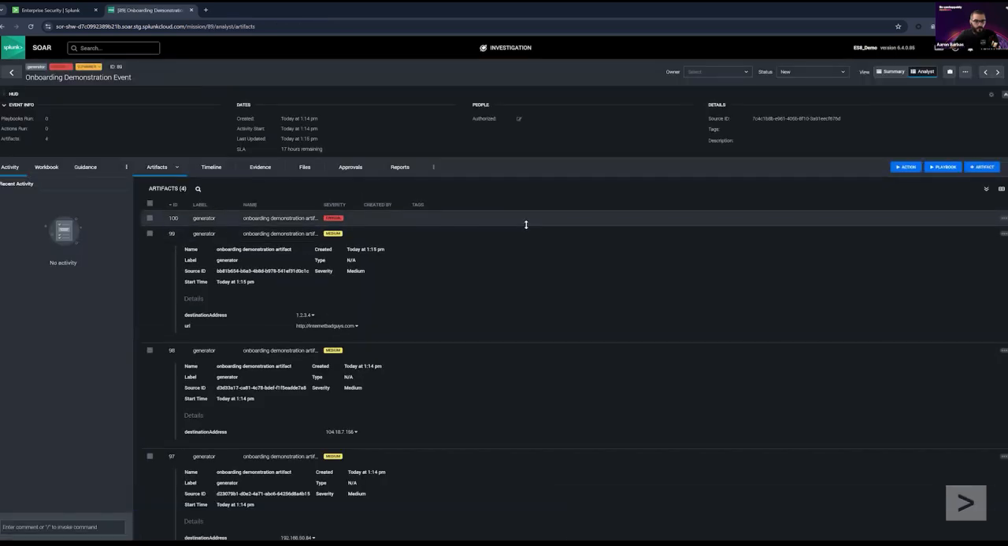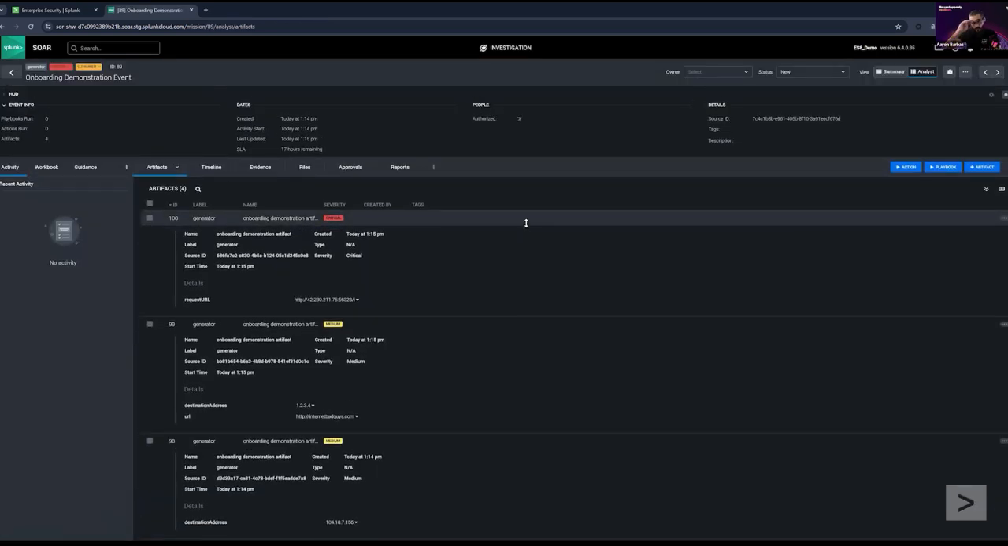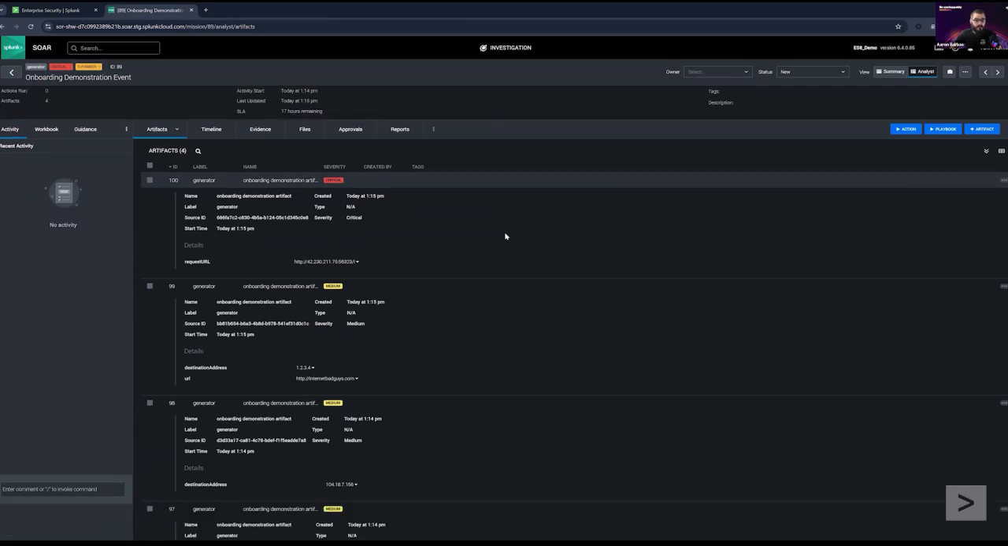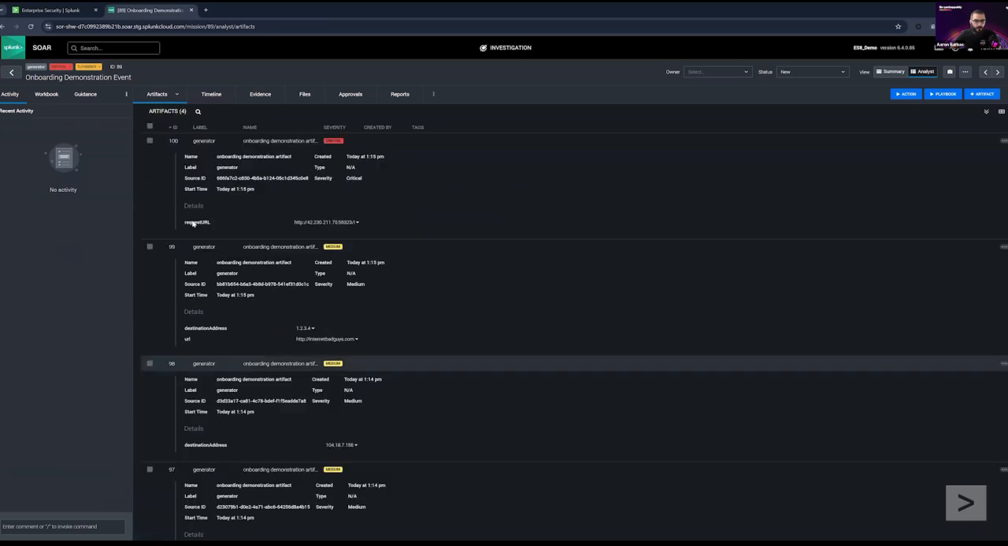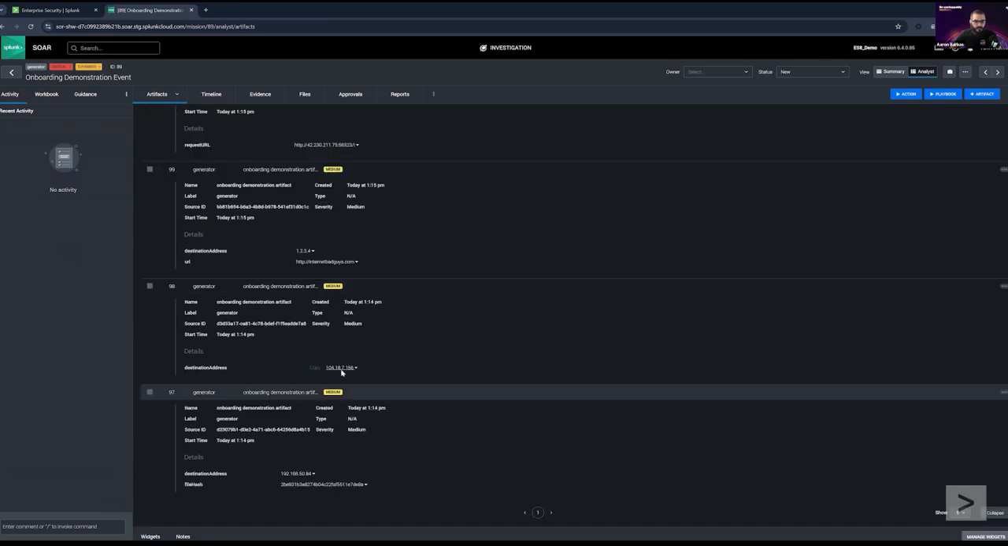So I created a record for this. Inside of this container, we have a couple different things. We have a request URL, we have an IP address, we have another URL. And notice these are two different field names. We have destination address, we have another IP address, we have three IP addresses, and we have a file hash.